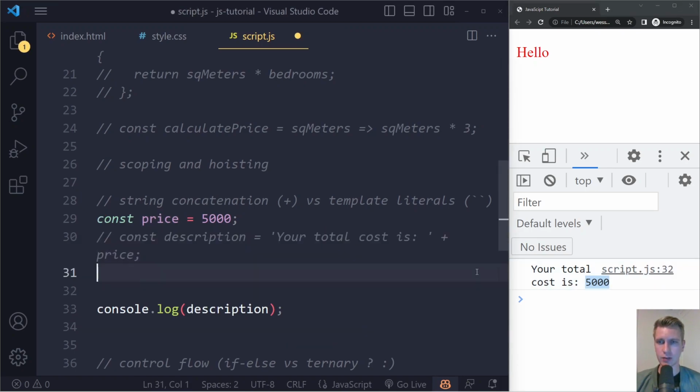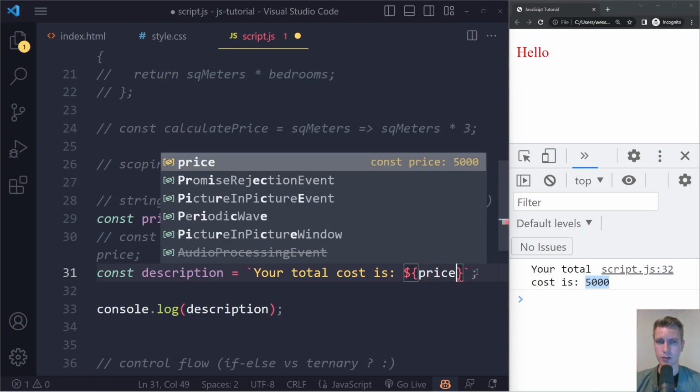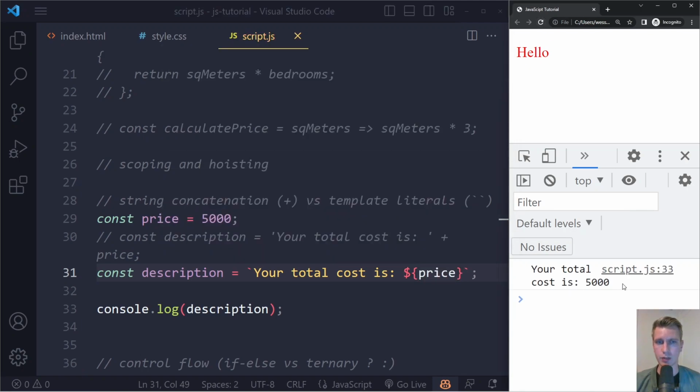We also have template literals these days. So let's say I have description, and now I use backticks, and then a semicolon here. So these are backticks. Your total cost is colon. And now to use price, we cannot write it like this, right? So here in template literals, we stay within the backticks, and we can use dollar sign, curly braces with price. Save, refresh, we still get the same result.